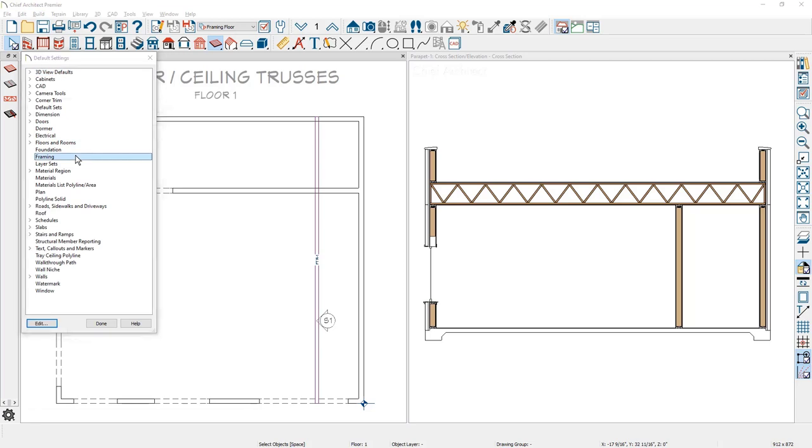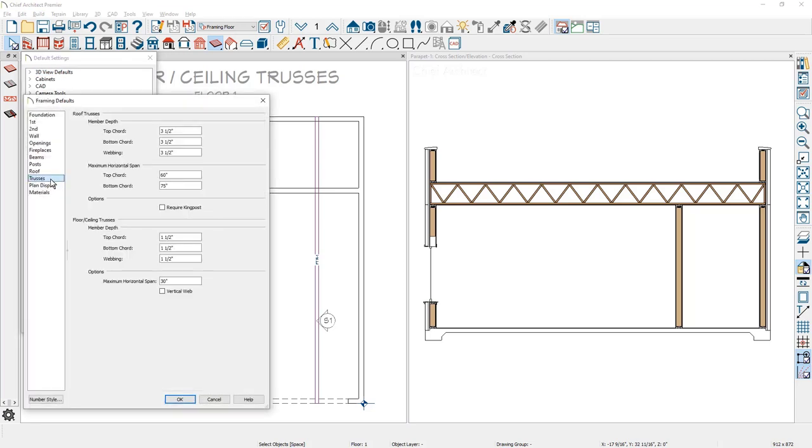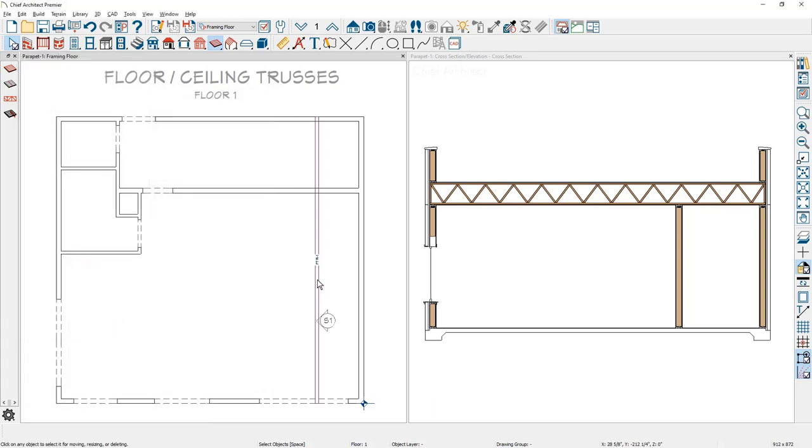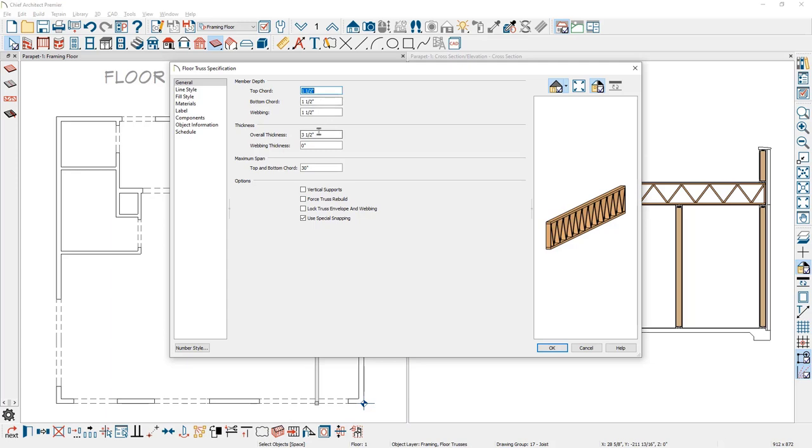Underneath framing, you'll find a panel specifically for trusses. For the floor and ceiling trusses, it is using the information with the chords as well as the maximum spacing for your spans. Currently, the chord spans are limited to a maximum of 30 inches. You can also change the chord to have a vertical web depth. Once you've created your truss, you can double-click to open it up. You'll find the chord information as well as the thickness, and then you can also individually control the chord span and the options for vertical supports and a few other things for the truss.